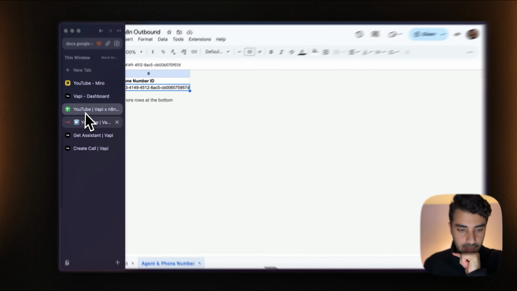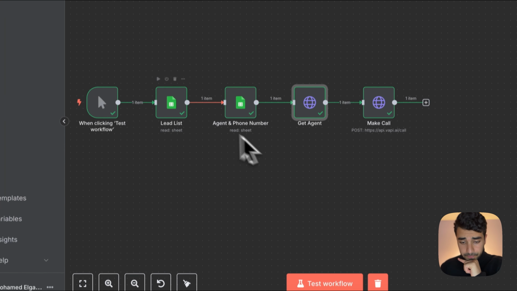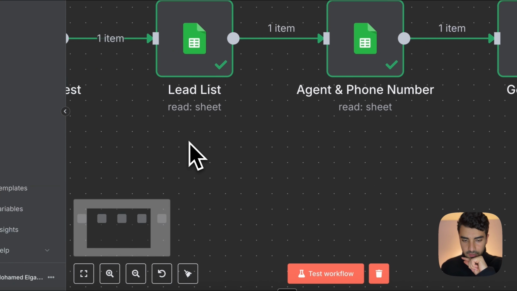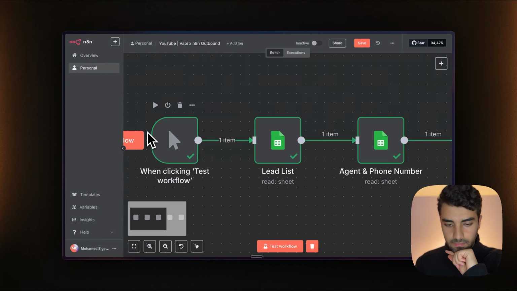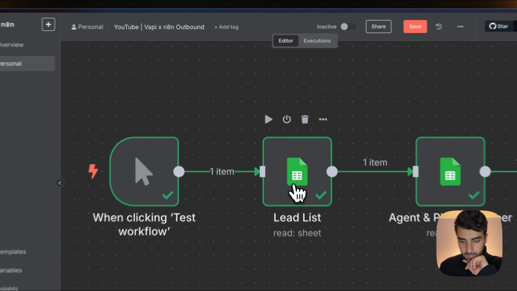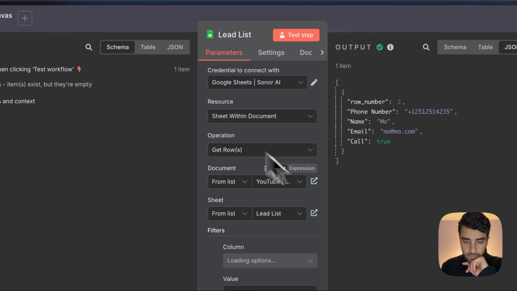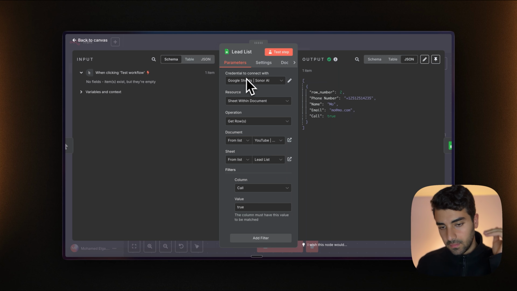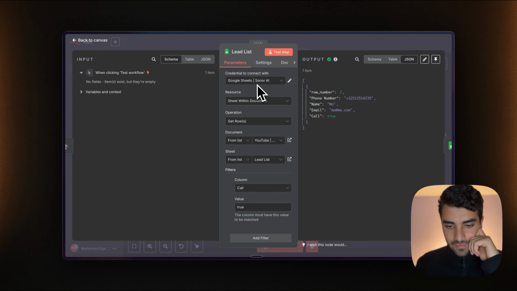Now all the work that we need to do is here in our n8n. To give you an explainer, this is just allowing us to trigger the entire workflow. When it comes to the lead list, let's open it. Of course, you will have to connect your own account, so please don't use the one that I have here.